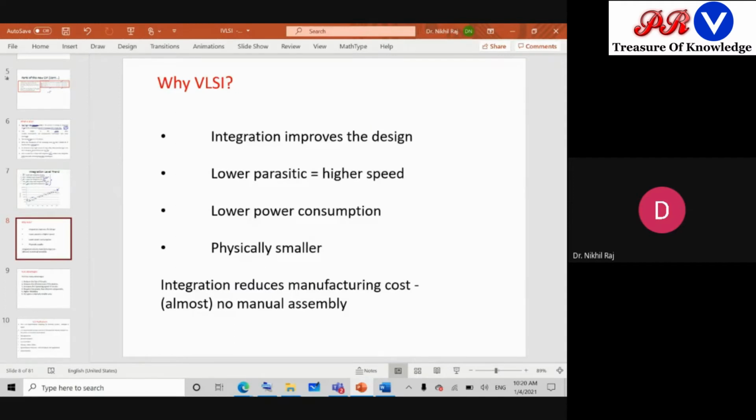Fine. So why is VLSI required? VLSI gives you an idea of how to improve the design. Just taking MOSFETs and connecting them will not give you the function. There must be some rules and regulations to be followed, that if we connect in this fashion, only then can I get my desired output.